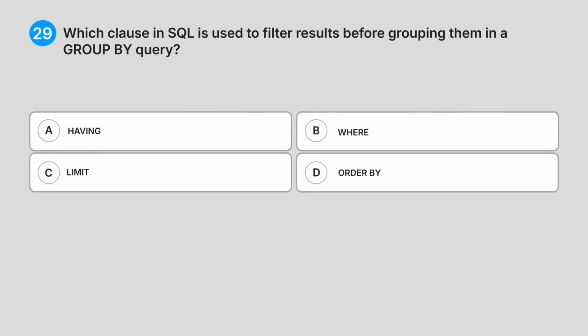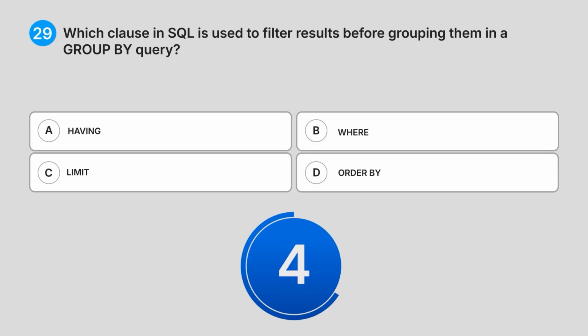29. Which clause in SQL is used to filter results before grouping them in a GROUP BY query? A. HAVING, B. WHERE, C. LIMIT, D. ORDER BY. Can you guess the answer?